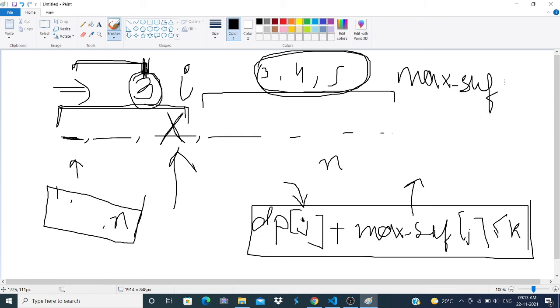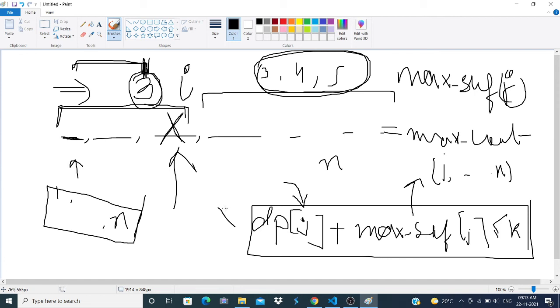So maximum suffix of j is basically the maximum count of all the elements from j up to n, right? So maximum suffix of j stores the maximum count of element from j to n. Now you can just think of why I'm writing like this, right? If you put any element x over here, you need to ensure this condition.